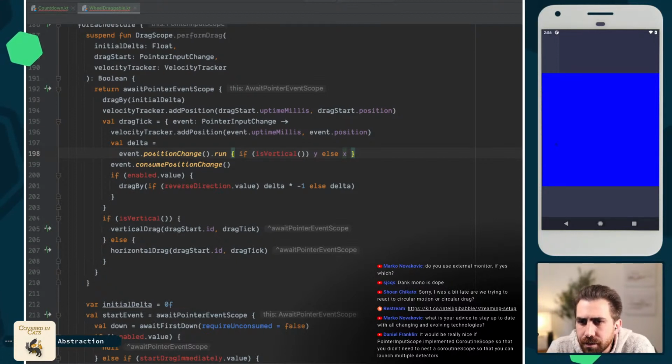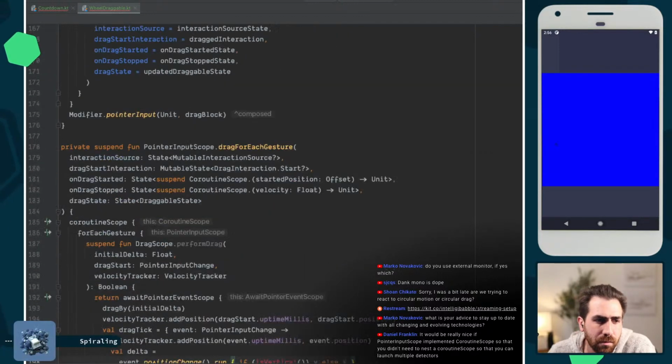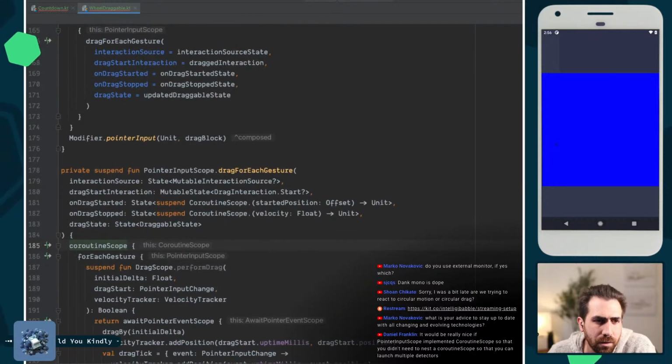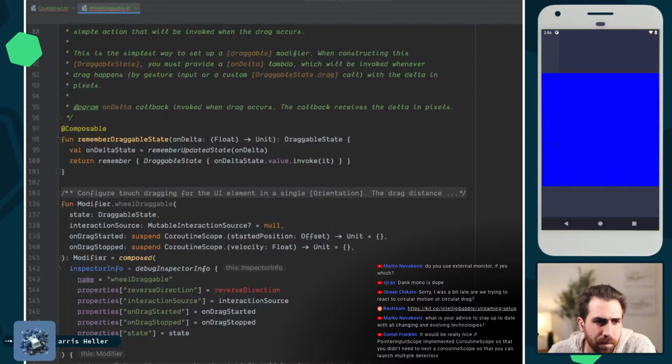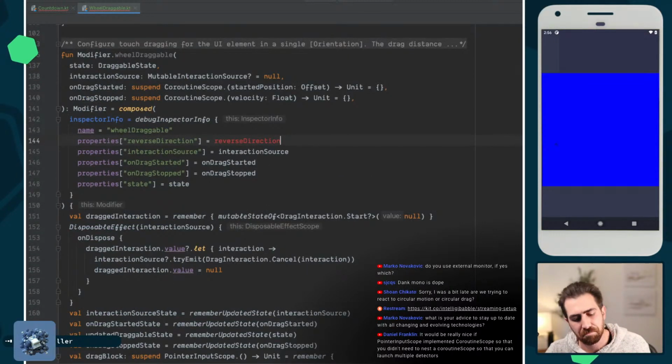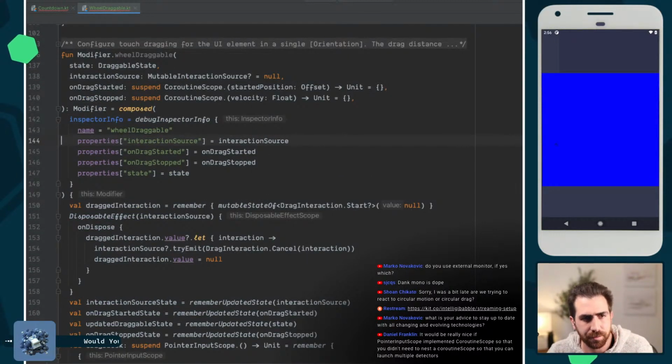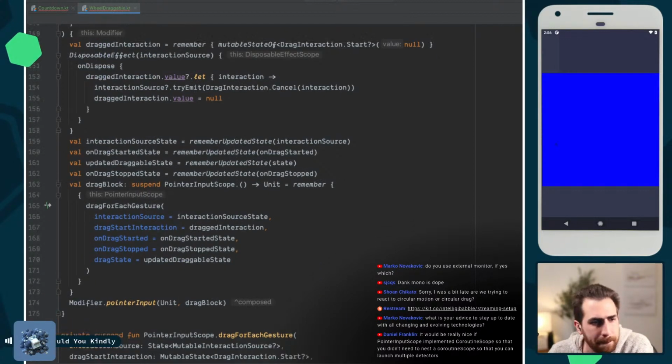Daniel Franklin says it'd be really nice if pointer input scope implemented coroutine scope so you didn't need the nested coroutine scope so that you can launch multiple detectors. Yeah, that's good feedback. I think that might be a good change. I'll mention it to someone and see if that was done intentionally or not.